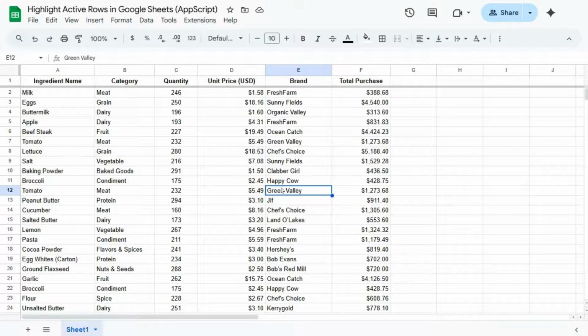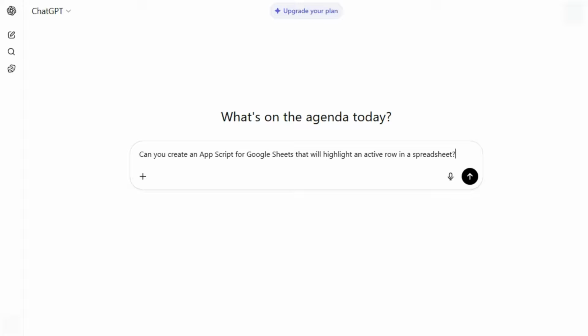Now, if you're not good at coding or you don't have any background with coding or JavaScript, that's okay because we're going to be using the help of ChatGPT. So ChatGPT is an AI tool. It helps you generate different types of answers depending on what type of questions or requests you ask it. So for this one, let's open our ChatGPT and create a prompt right here.